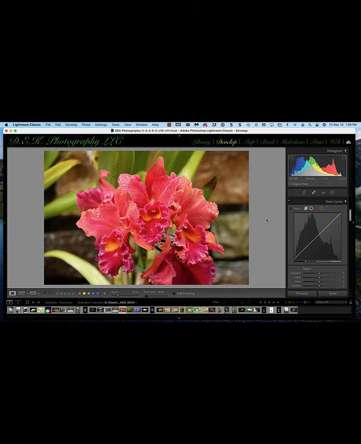So what else can we do in the tone curve panel? Well, one of the things that we can do that probably nobody has told you is we can change the colors in the image. If we have a nice red flower here, and if I select the red channel and then get the targeted adjustment cursor here, I put the targeted adjustment cursor over the red.